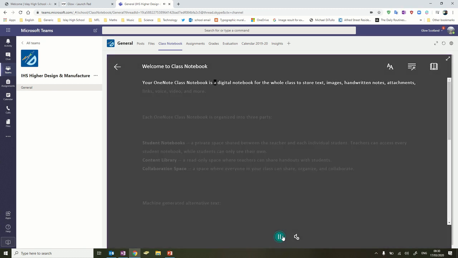Your OneNote class notebook is a digital notebook for the whole class to store text in.